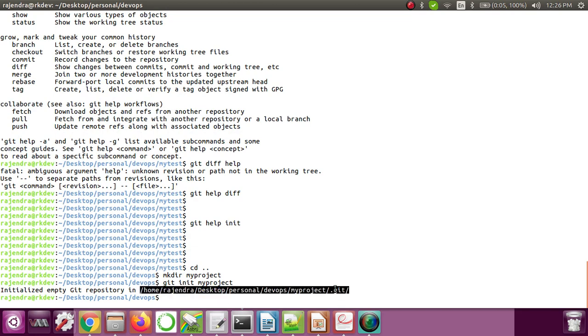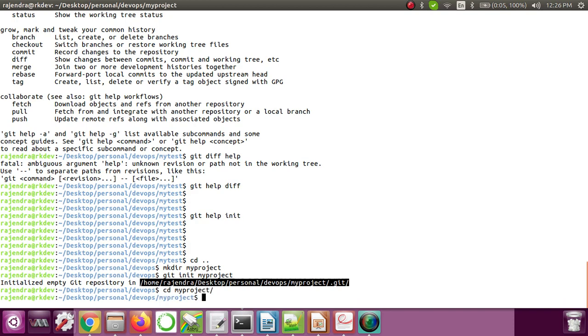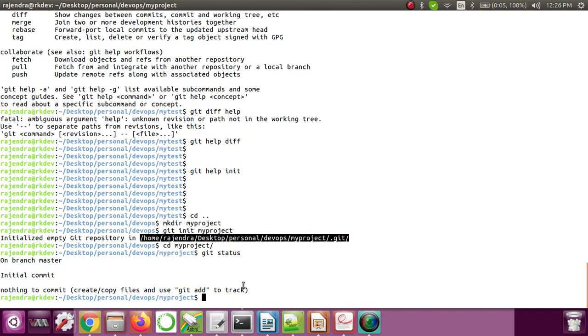Now this particular project becomes a git related project. Let me go inside it, and if I do git status, it says on branch master, initial commit, nothing to commit. So this is how we can use the git init command. To initialize your project, we use the git init command.